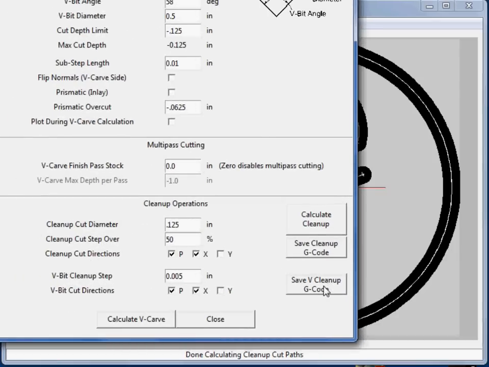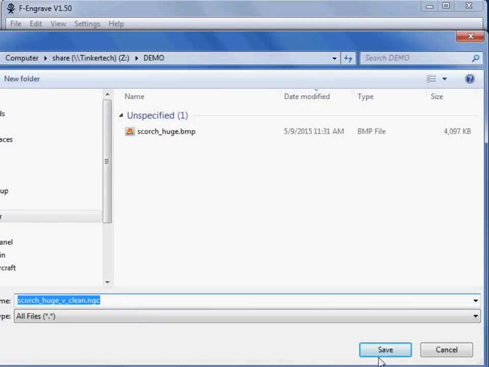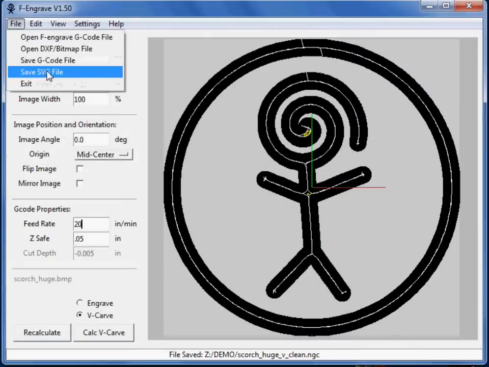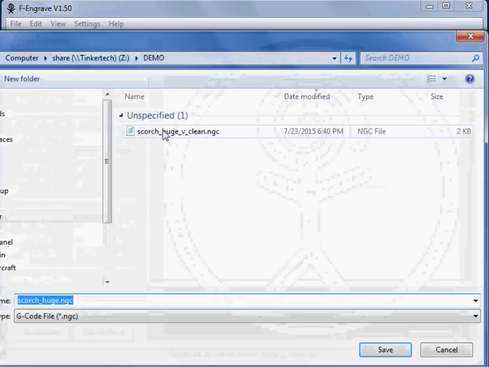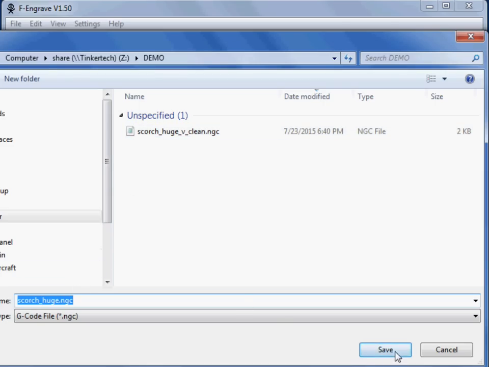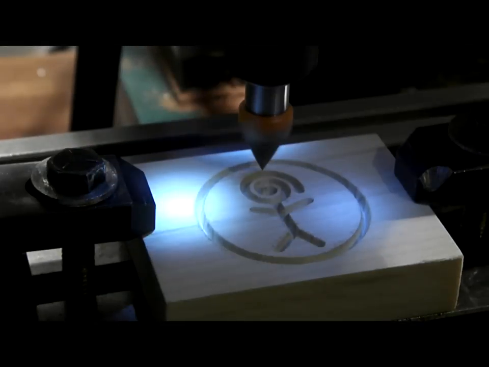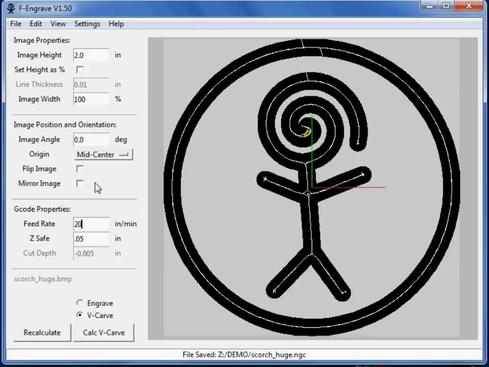So we'll save that vclean file, and then we'll go back to the main window and save the base vcarve. And here we go, cutting those two files. That was pretty quick. Now for the inlay part, we're going to mirror the image.